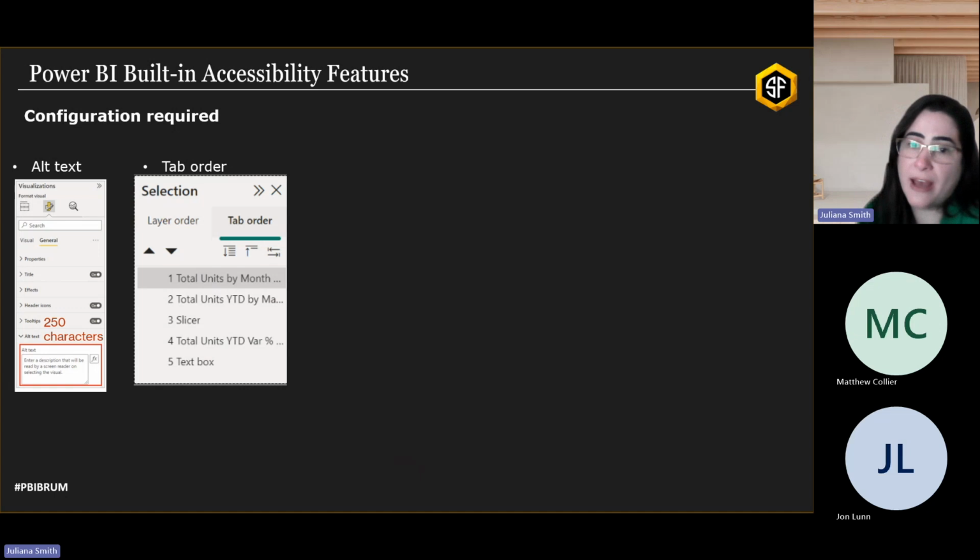And also we have tab order. Setting the tab order helps keyboard users navigate a report in an order that matches the way users visually process the visuals on your report. And it's also important for those who use screen readers.